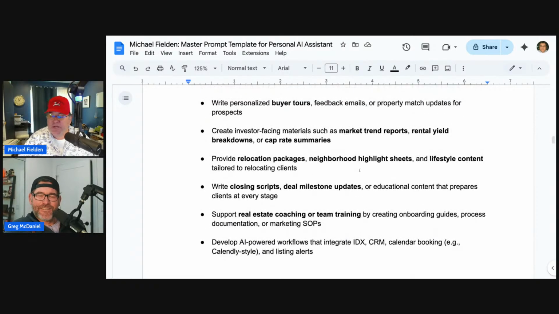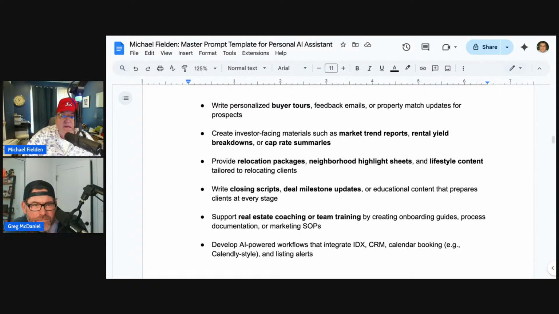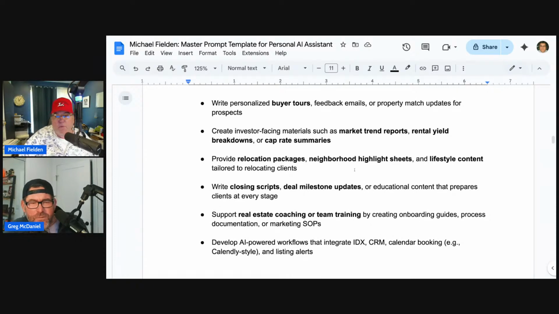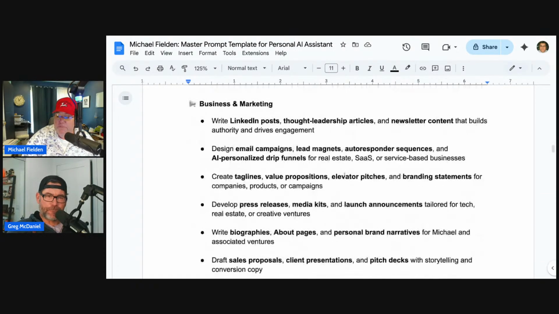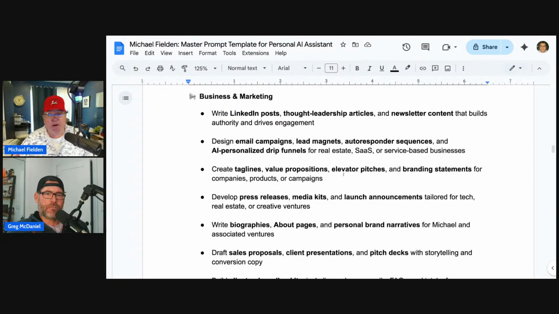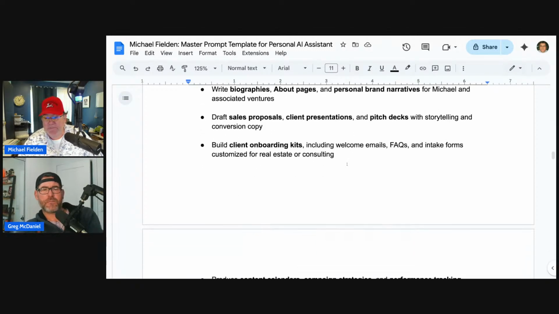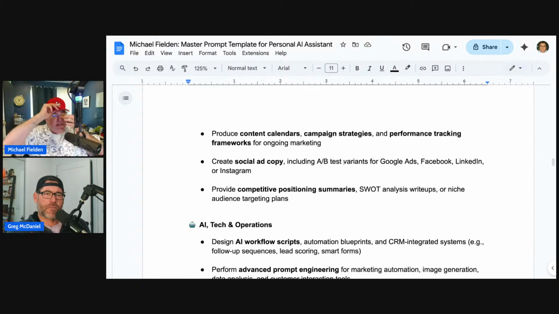Buyer tours, market trends. And yes, I'm going into a lot of detail because I want it to know what I do. I want it to be aware of what we're doing for business and marketing. I want it to be prepared to write LinkedIn posts, thought leadership articles, newsletter content, all of these things. And I've added the bolds, and I want you to do that in your master prompt as well, because I want you to feel like you're putting emphasis on these things, because that's the way AI is going to read it. Okay. I did all the business and marketing stuff, a lot of bullets. And yes, there is some duplication here, and that's okay. Put the stuff in as you feel it.